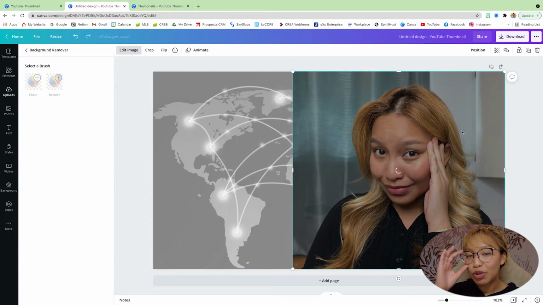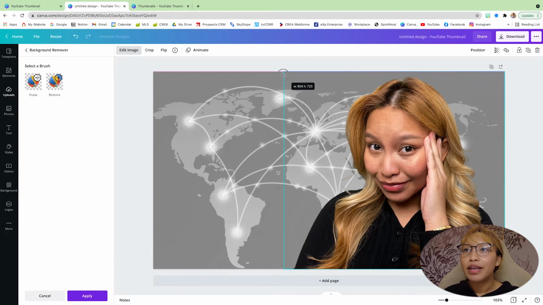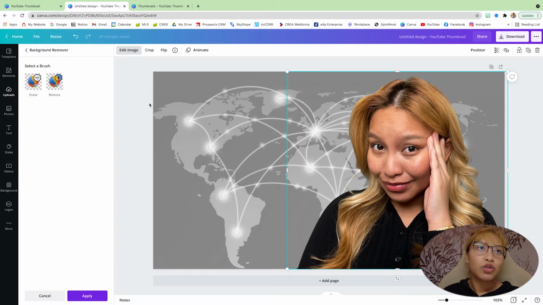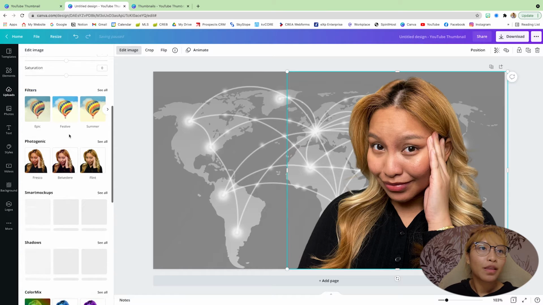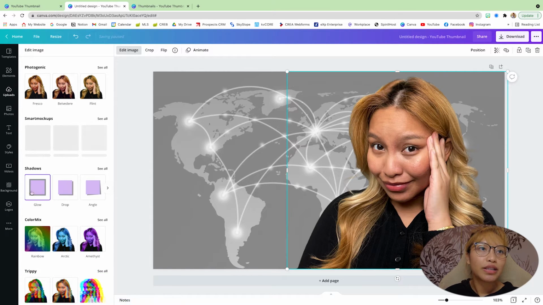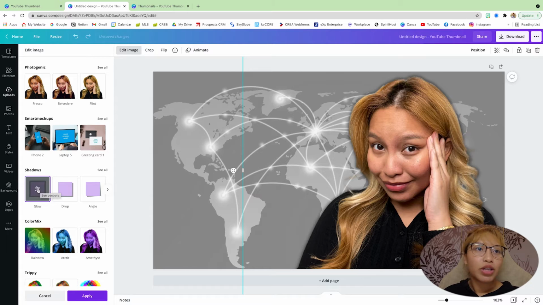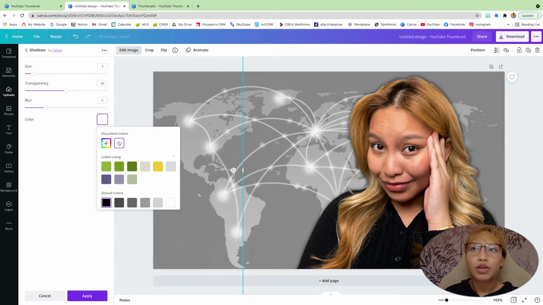And so with my picture, I like to make sure that I take up at least half of the thumbnail. So I'm just going to size that up. And then next I want to create an outline. So let's go back to shadows. And you want to click this glow option. And I want my shadow to be white. So I'll just go into colors, click white.